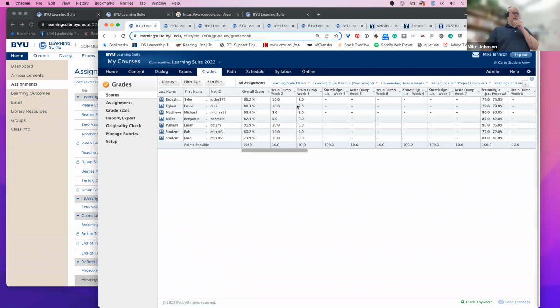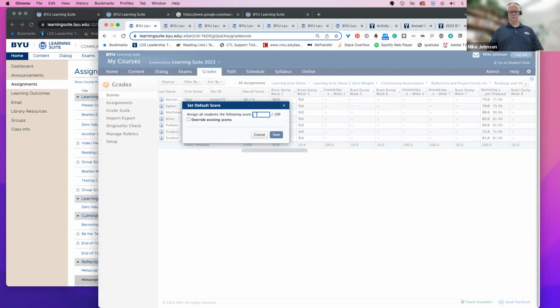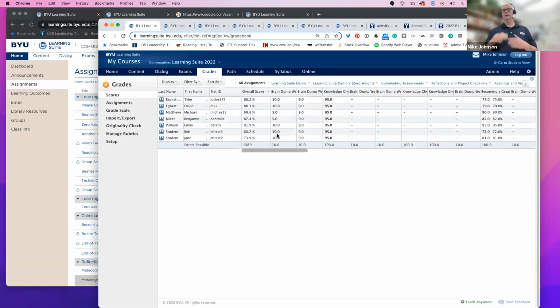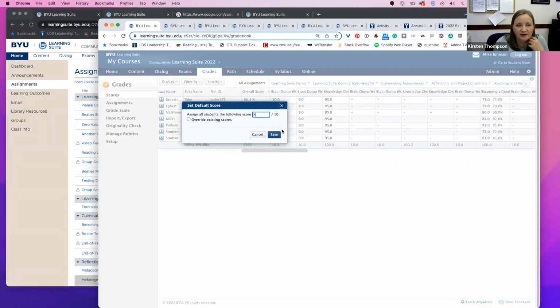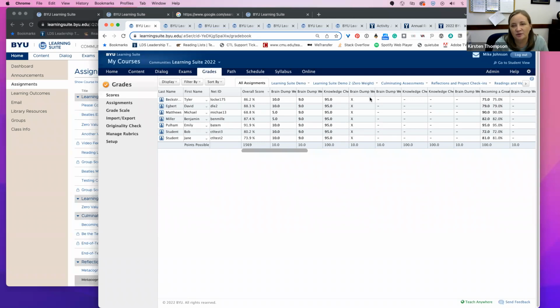So a few things. One thing we can do is enter a default score. Right here, we can say enter default score, and everybody gets 95. We save it, and boom. And by the way, that can also be an X. An X anywhere on the system means that it takes it out of the denominator for the student's grade. So you could even just excuse everybody from it, or a few groups. And on the student's side, it will show as excused.